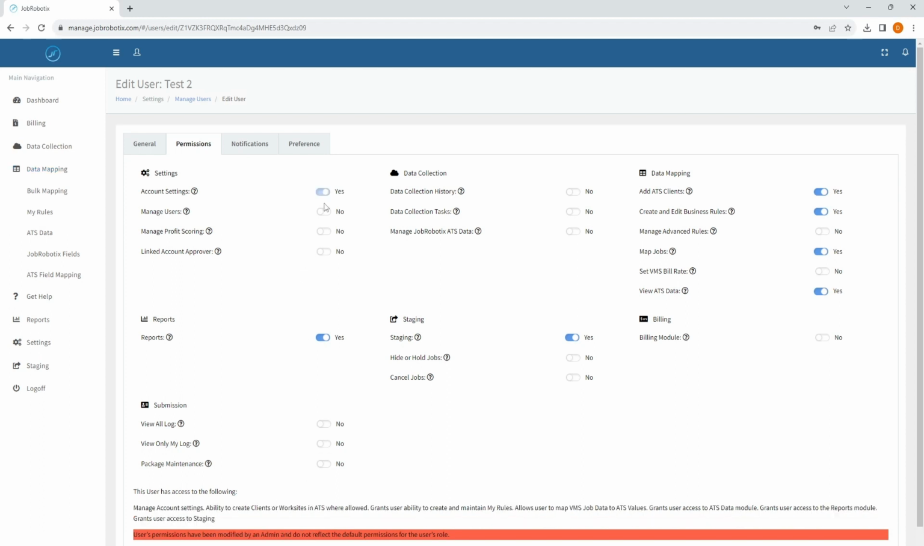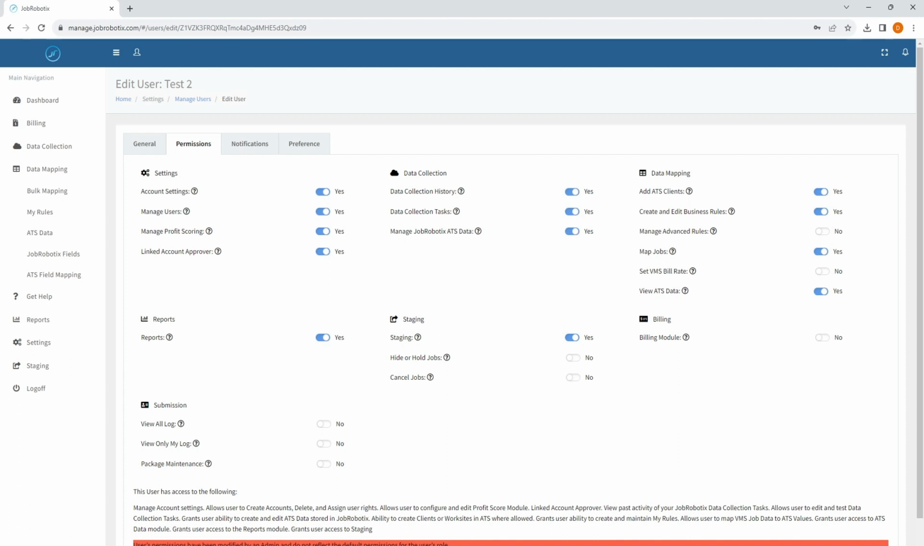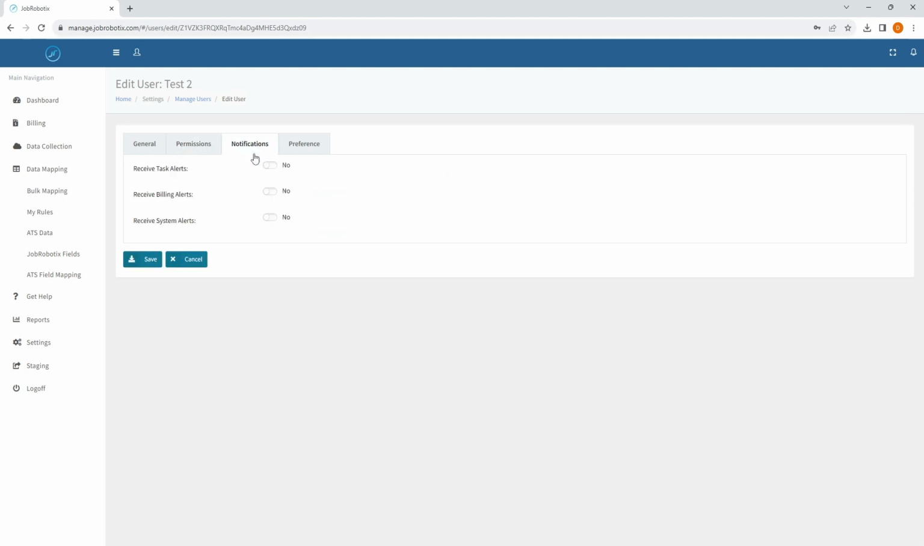So if you want any of these permissions, you will check them. You can decide exactly what you want. Notice that if I have a normal standard user and I adjust these permissions, it'll even tell me that, hey, these don't recognize the standard role. And then I would save.